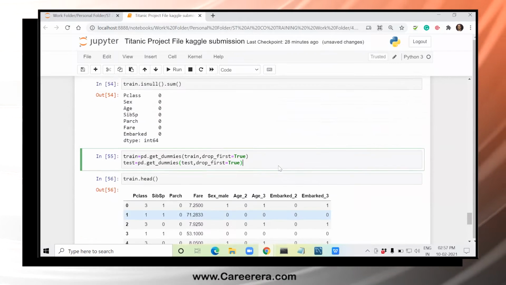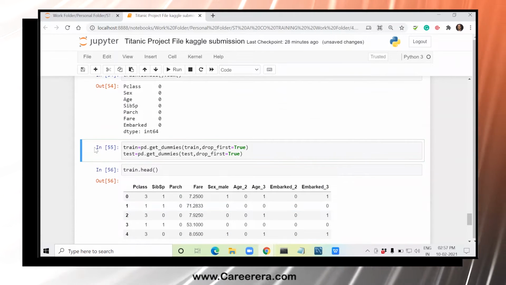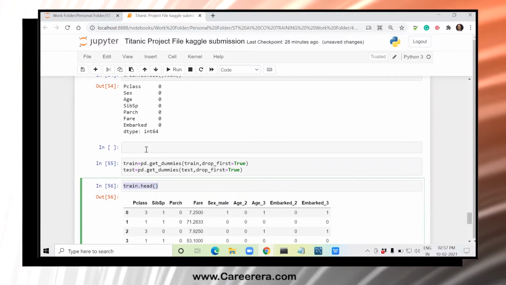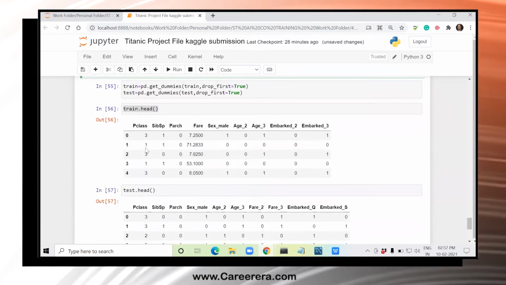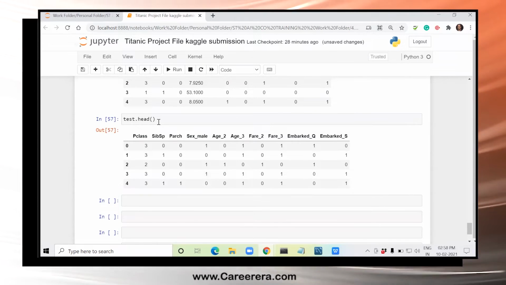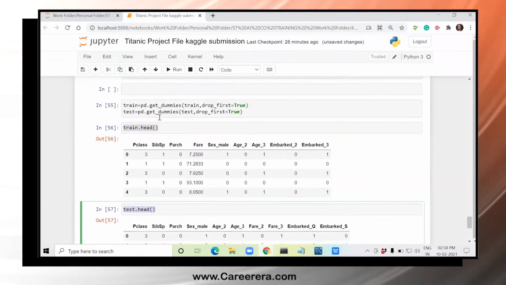So the code is correct. I don't think there is any issue with the code. I think I should check before and after. That will help me a lot. That is what you can do if you are stuck like this. So what I'm doing is printing the head of train and the head of test. Let's see where I have missed it.